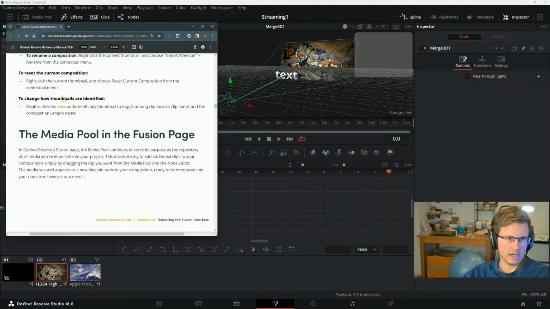And then to change how thumbnails are identified, double-click the area underneath any thumbnail to toggle among clip format, clip name, and the composition version name.